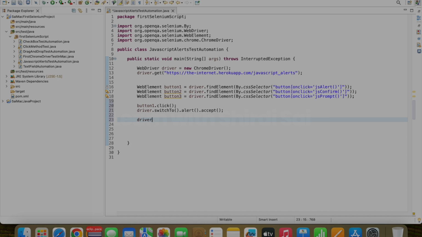Now I am quitting the browser. First we will try with this particular button1. Then we will try button2 and button3.